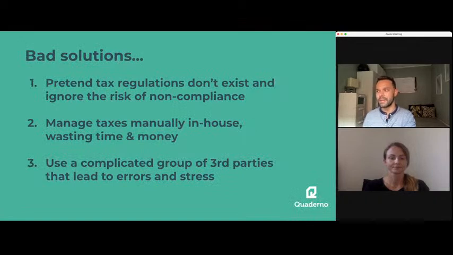Number one is to pretend that tax regulations don't exist, and then you just ignore the risk of non-compliance. Okay, this is a very dangerous place to be, but especially for a lot of small businesses, this is very common. It's easy to think like, oh, I don't live in that state, or I don't live in that country. They don't deserve a piece of my sales. I don't have to comply, because how are they going to know whether I'm complying or not? It's almost like an ignorance is bliss type mentality. And I tell you, that's very dangerous.